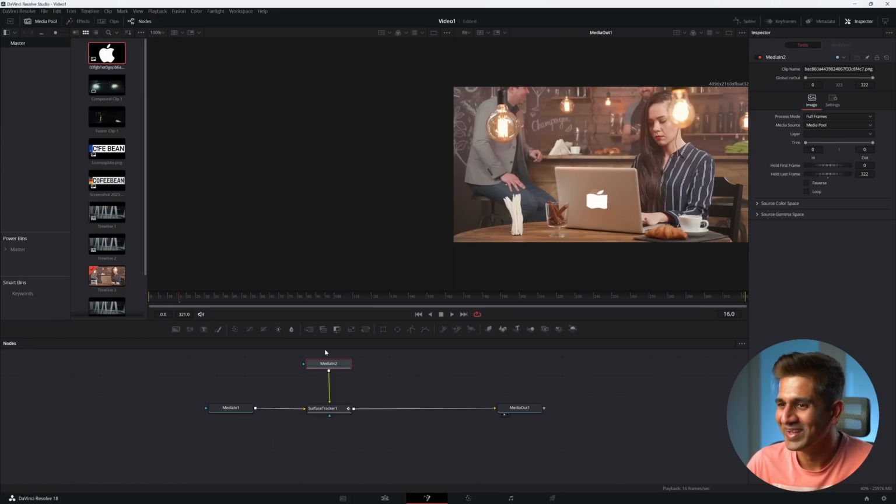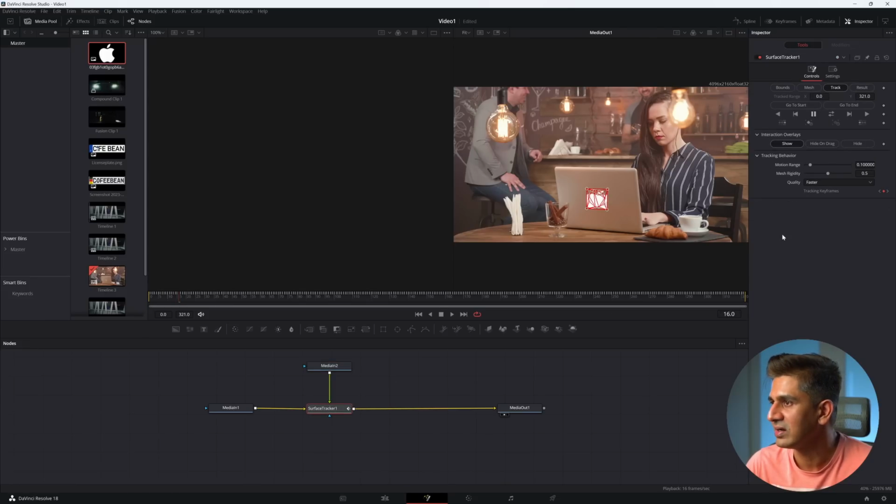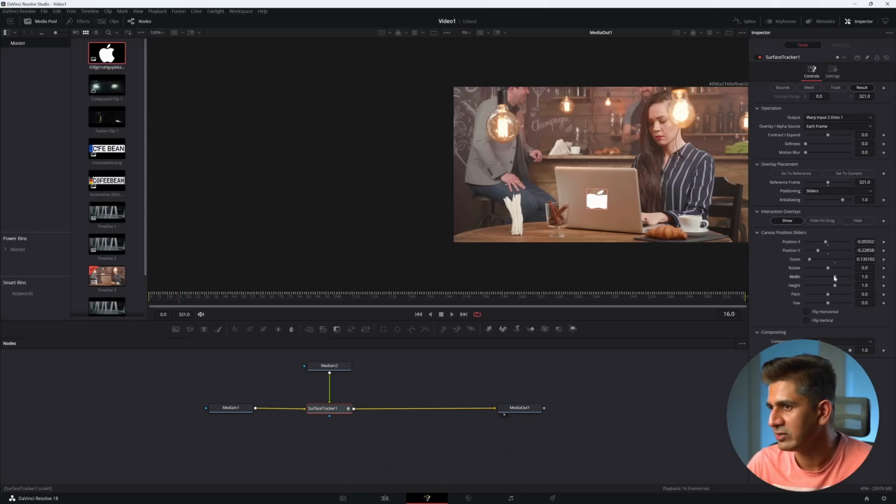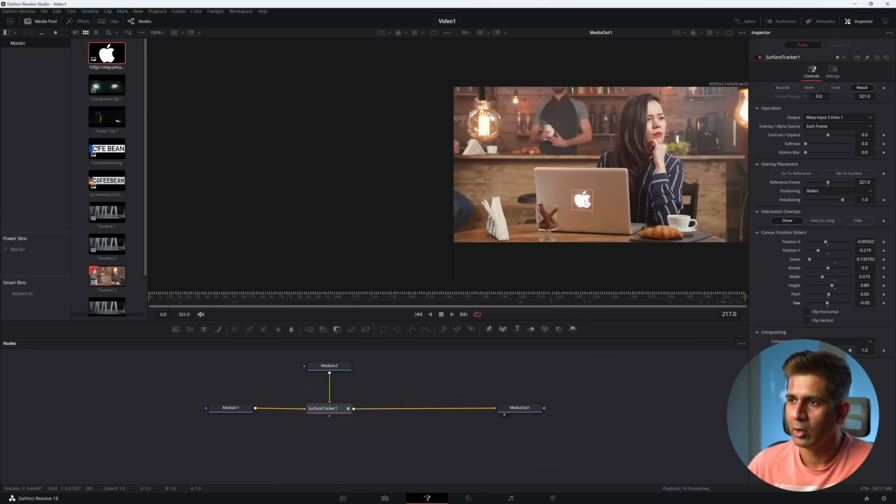It looks terrible, but remember what we did last time? We played with the height, the width sliders. So click on the surface tracker, go to the result, expand the overlay placement and the compositing tools. And in the positioning, bring in the sliders. Now play with the width and the height first. Make it look approximately all right. Something like that. Now I have the Apple logo that's tracked onto the laptop, but as you can see that there's a patch behind it.